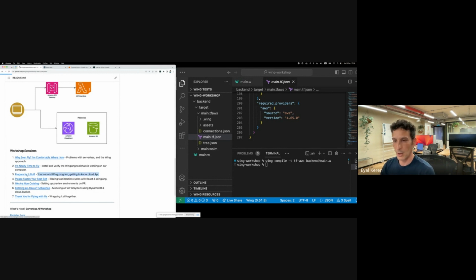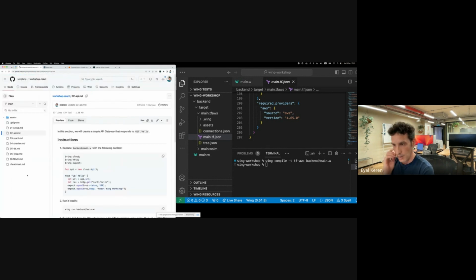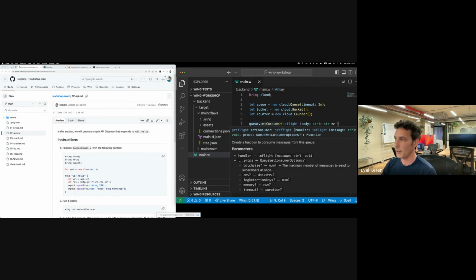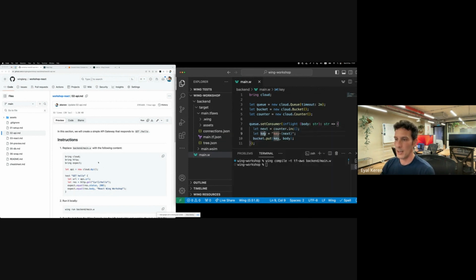Great. So very quickly, I'm going to go over these instructions, and then again, we're going to give you another 5 to 10 minutes to run them. So we're staying in the same flow, in the same workspace, and I'm going to replace my main.w with this code. So this code basically has two parts. There's the bring. This is how I'm actually kind of using the standard library. This is our import statement. I'm bringing cloud, I'm bringing HTTP, and I'm bringing expect. And I'm creating a new cloud API.